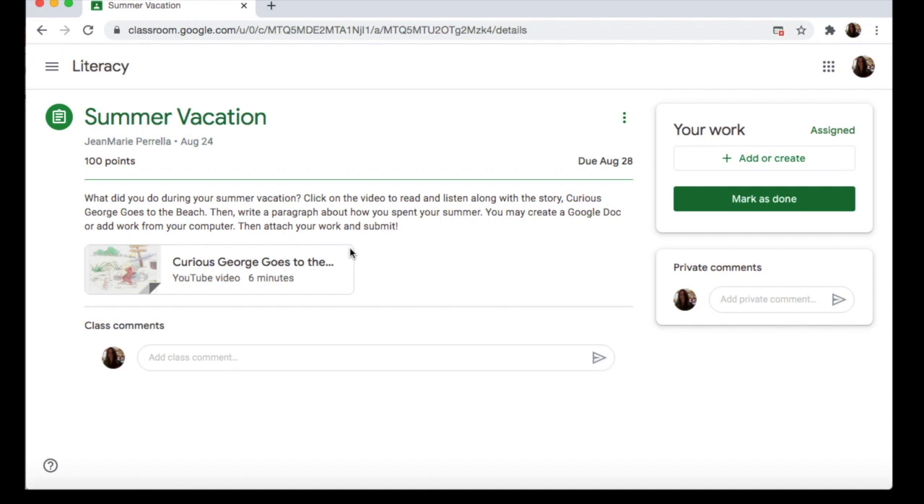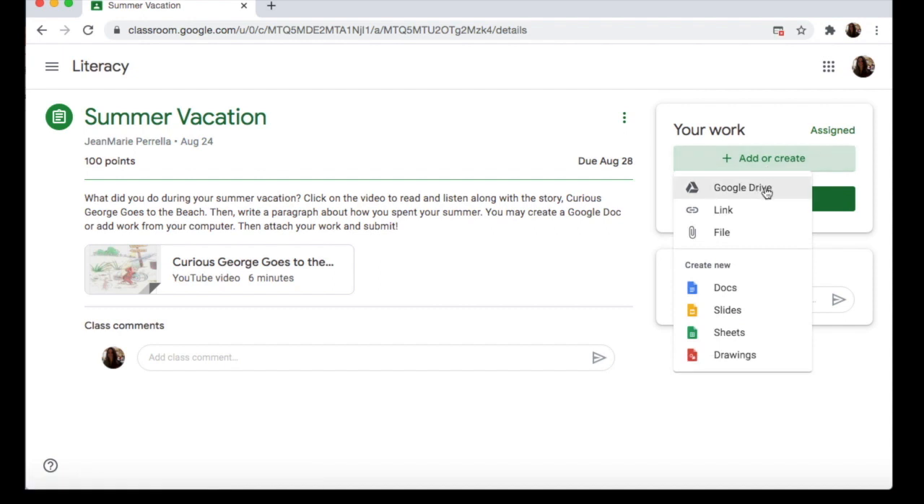The directions say that I may create a Google Doc or work from my computer and then attach my work to submit it. So that's what I'm going to do. If I'm going to create a document or add a document, I'm going to go to the same place. If you look in the upper right-hand corner where it says Your Work, there is a button here to either add or create. If I've already typed my document somewhere, I can look for it either in my Google Drive or I can do a search for a file that's located on my computer. If I have not yet typed my paragraph, I can open up a new Google Doc and start from scratch.